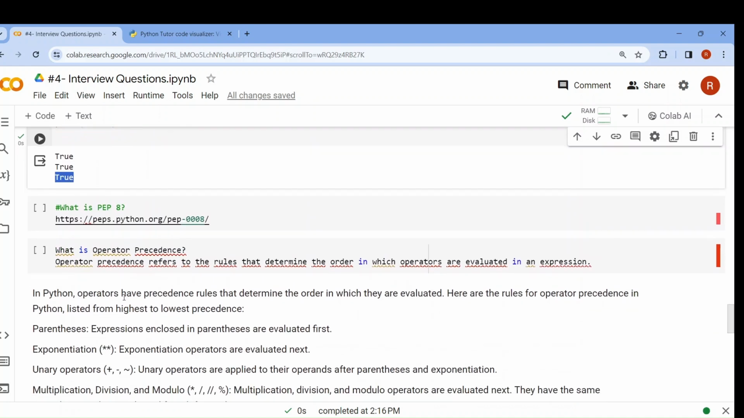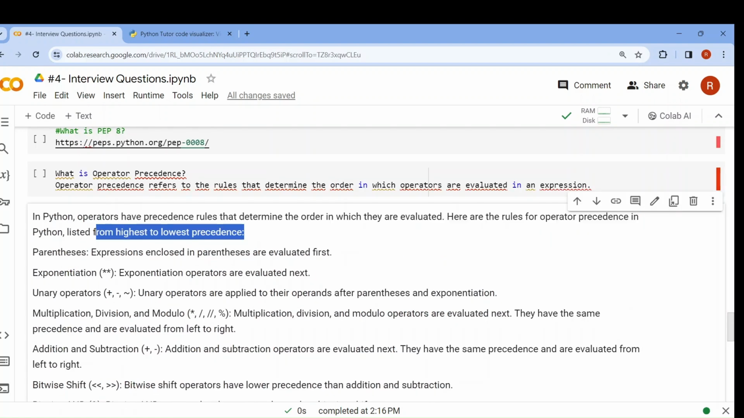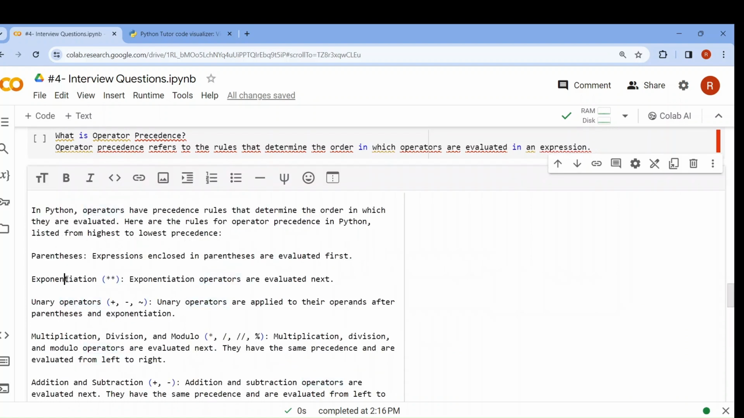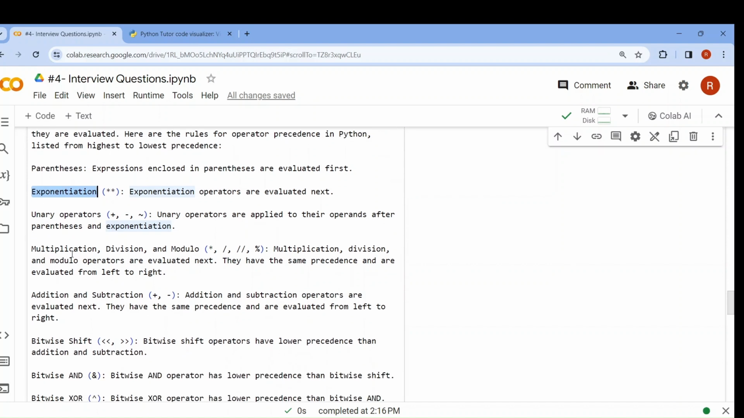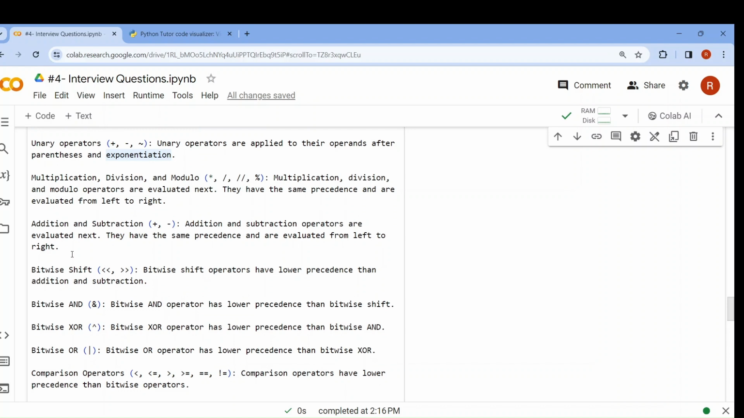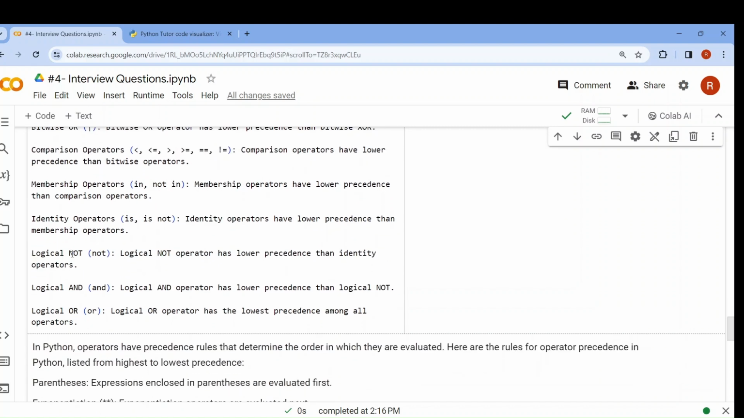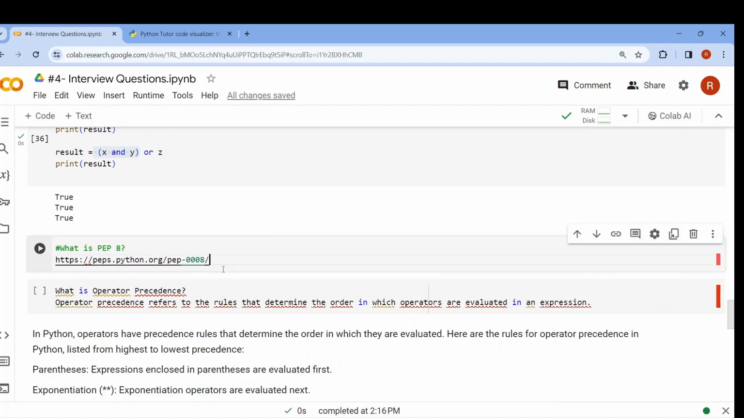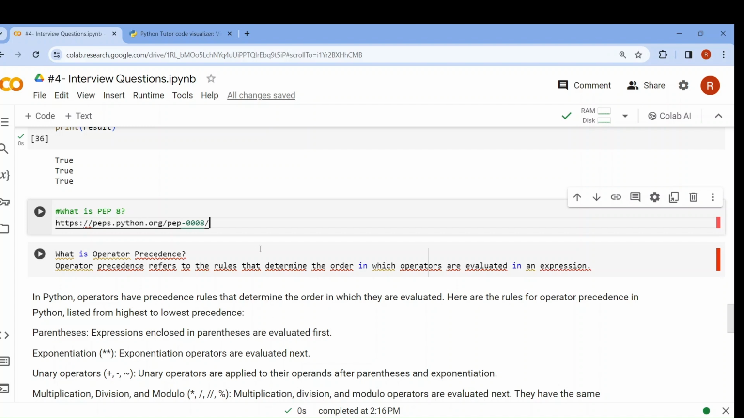Okay, now I have already given you a list from highest to lowest precedence. Now you can just give it a read so that you can remember: parenthesis, first priority, next exponentiation, then unary operators, then multiplication, division, modulo, addition, subtraction, and bitwise and comparison, membership, logical operator. We all know about all these operators in detail. We studied those in our operator class. Okay, just go through it once.